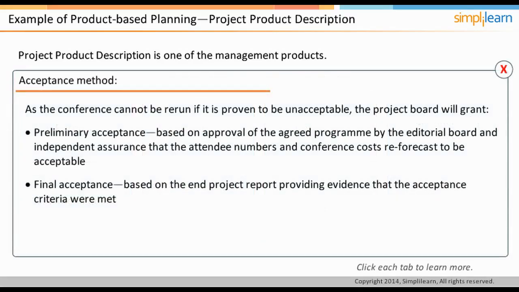The acceptance method describes the means by which acceptance will be confirmed. As the conference cannot be rerun if it is proven to be unacceptable, the project board will grant 2 forms of acceptance. Preliminary acceptance is based on approval of the agreed program by the editorial board and independent assurance that the attendee numbers and conference costs reforecast will be acceptable. Final acceptance is based on the end project report providing evidence that the acceptance criteria were met.